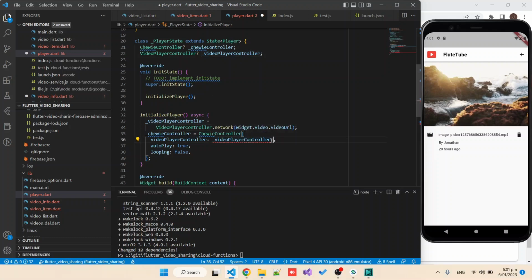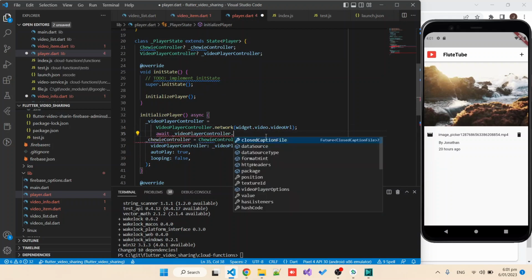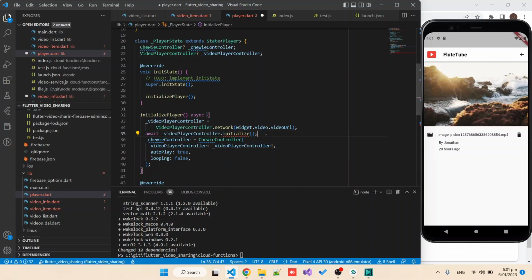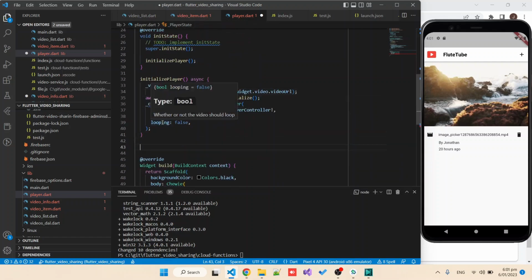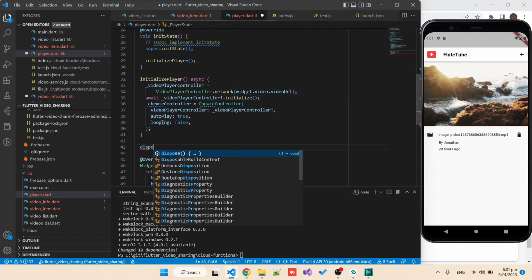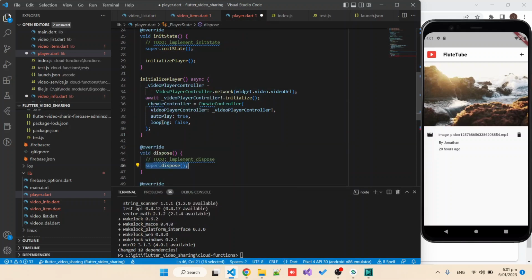So this is nullable. By this stage we know it's been initialized because we will await video player controller dot initialize. Again, we already know it's not null here, and we need to remember also to implement dispose, and here we need to dispose of both the controllers.